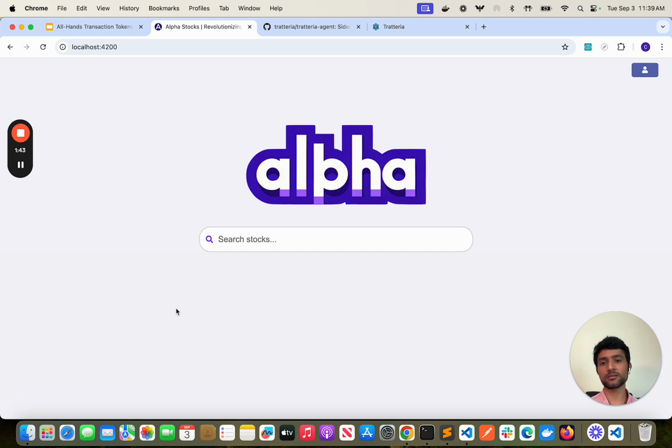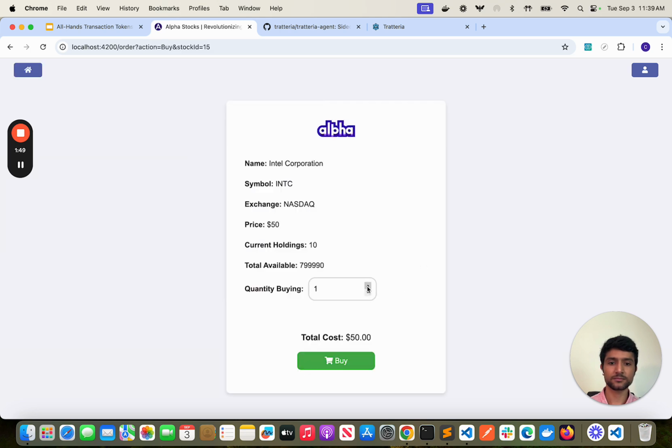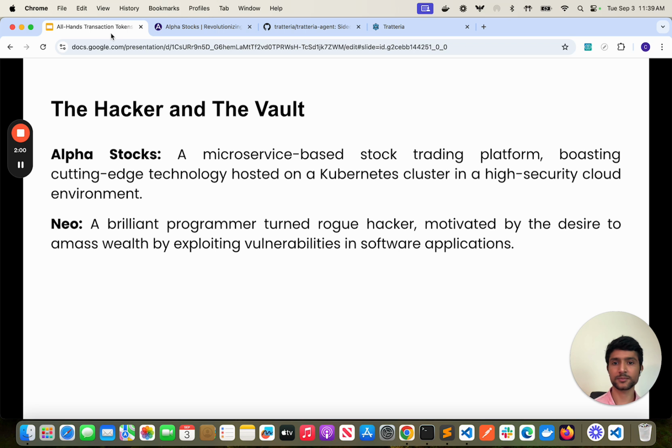Let me show you by performing a transaction. I'll buy Intel stock. Let me buy 5 of them. Here you go, this is my portfolio. So this is a full-fledged working application.